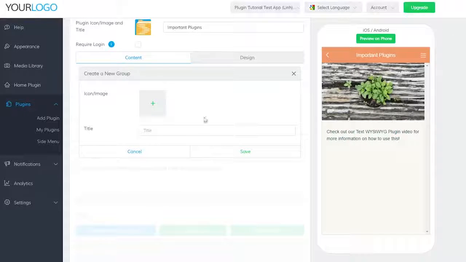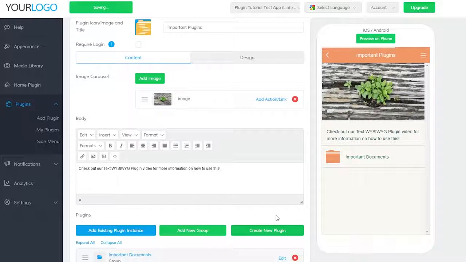Here, you can select any icon or image you'd like to represent the group. Leaving it blank will default it to a folder icon. Next, give it a name. Now, you'll see it appear in this list here, as well as the emulator to the side. Let's start adding in some important documents.